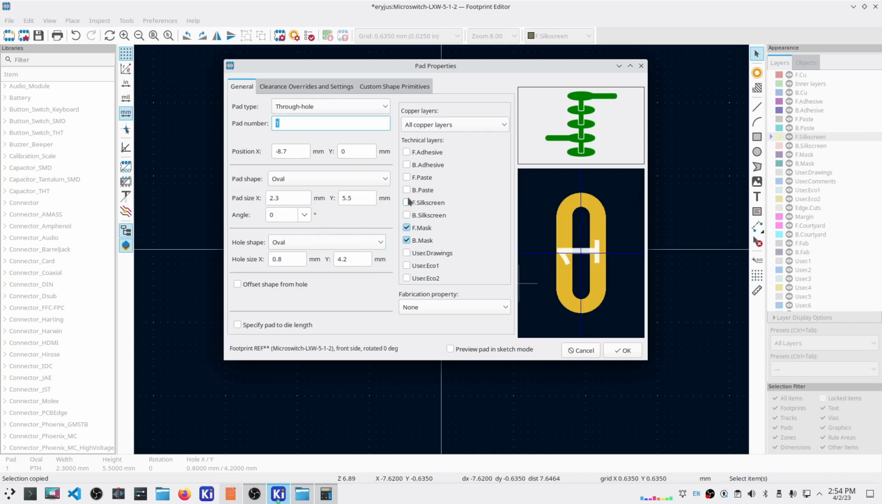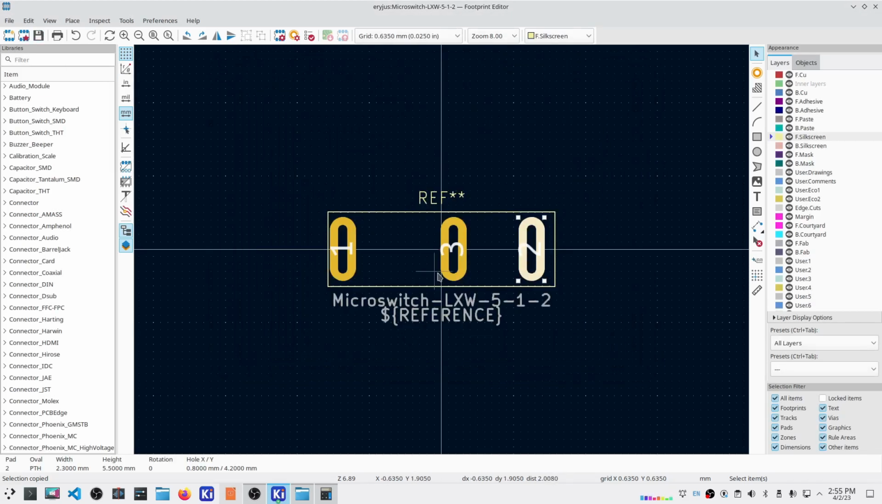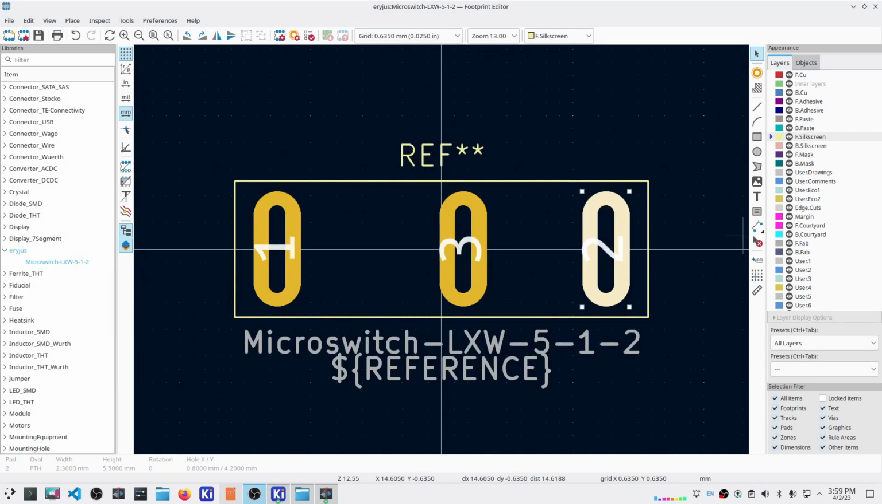So let me make some notes here. 0.8, 4.2, 2.3, and 5.5. And you make the other ones look exactly the same. It's going to be a lot of metal to warm up, but I think that's going to give me a good connection. Just double check my pin numbers here. 1 and 3 and 2. Perfect.